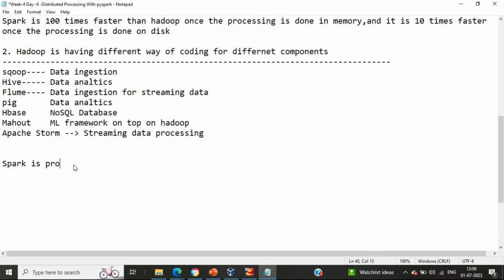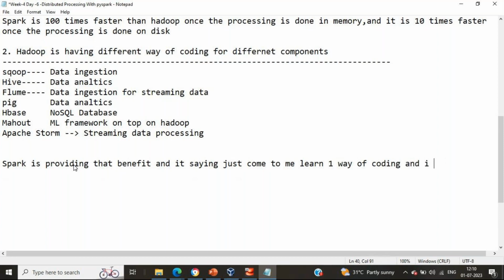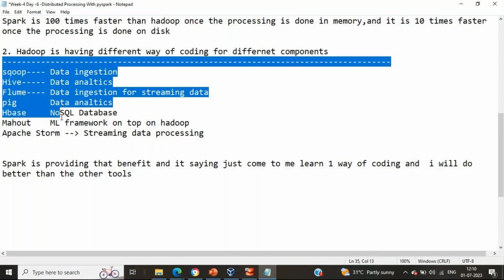Spark is providing that benefit, and it is saying: just come to me, learn one way of coding, and I will do better than the other tools. So this was again the limitation inside Hadoop.